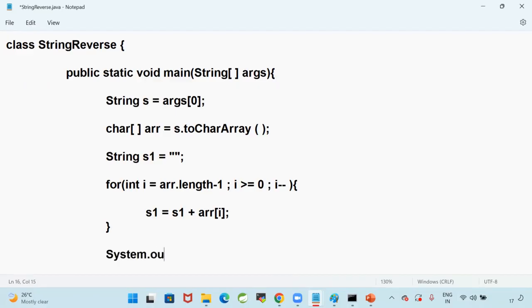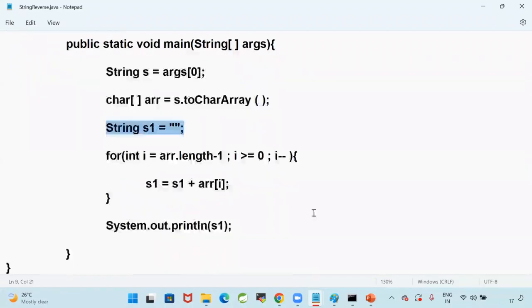System.out.println of s1. Yeah. So I'm taking my string as a command line argument. That string I'm converting into character array. That character array I am looping. I'm getting each character from the array from last to first. Each character I am adding to the string variable. Let's try this program.